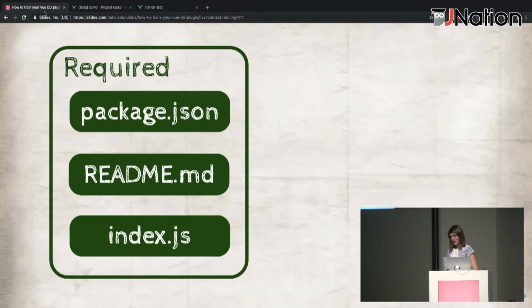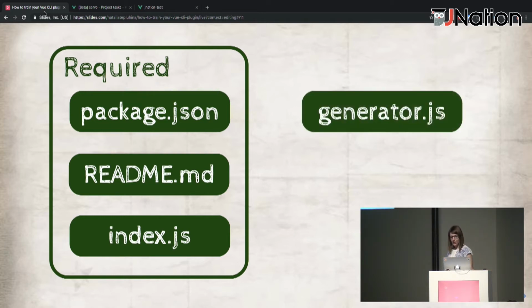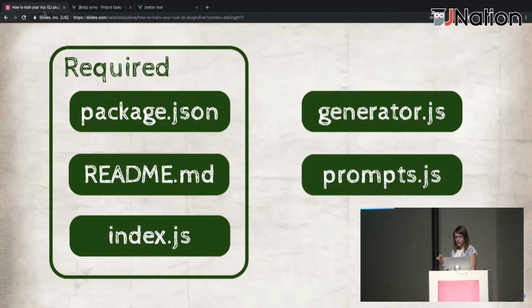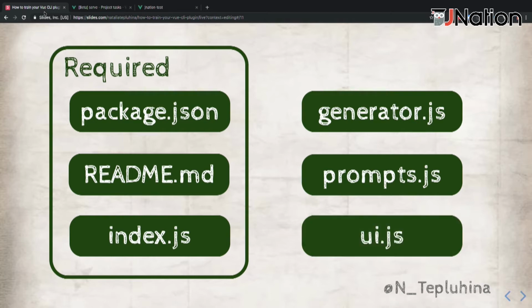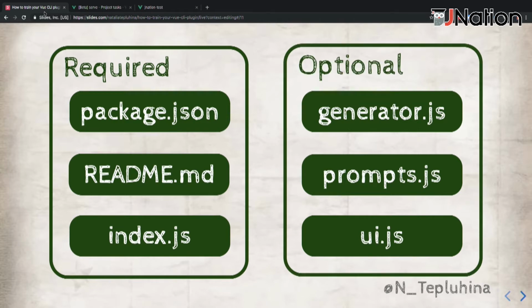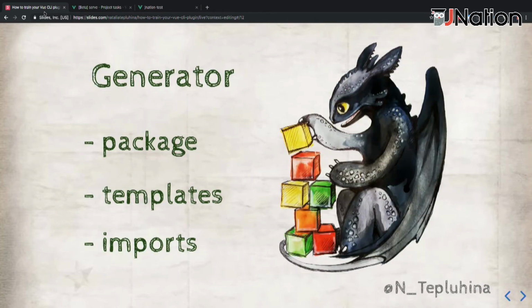But the magic will happen in other places. So your plugin can have generator.js or a generator folder with index.js, and this part is responsible for changing templates, mostly, and prompts, and it's a really fancy thing because it allows your users to make choices, like you've seen when we're selecting plugins. And UI. And UI is actually a part needed to integrate CLI with Vue UI. These ones are optional, but highly recommended. And let's start with generator.